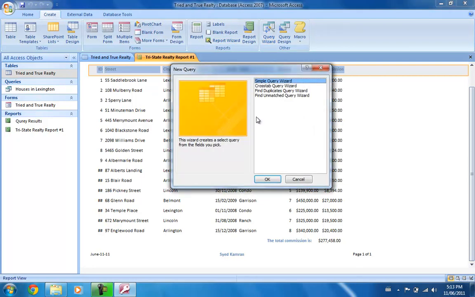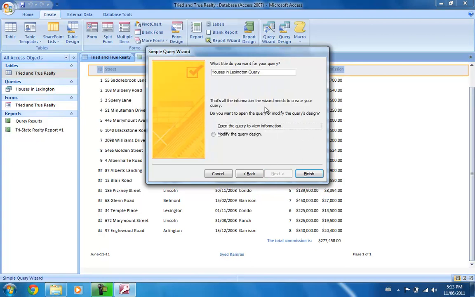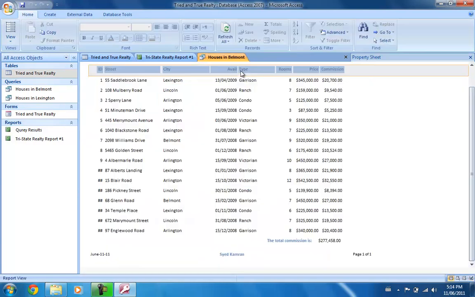Select all of the fields. The next query that we're going to make, we're going to call it houses in Belmont. And modify the query design. And what we're going to do here is, we actually made a little mistake when we made this, and I'll show you what the problem is. Let's actually close this. Actually, let's open this up.